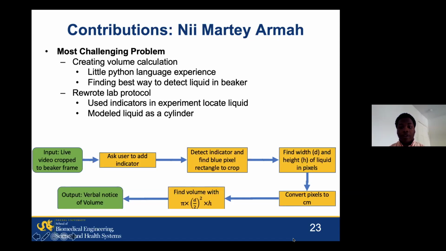It finds the volume using the volume of a cylinder equation, which is pi (d/2) squared times h, and lets the user know the volume of the liquid in the beaker to the nearest tenth. It does it to the nearest tenth because burettes in chemistry labs normally go to the nearest tenth when reading.